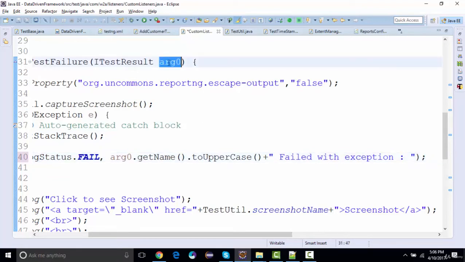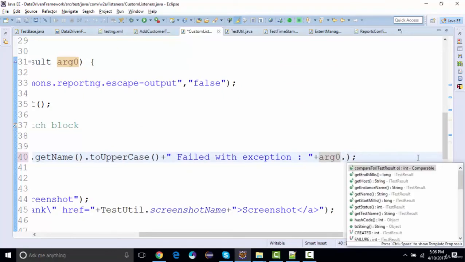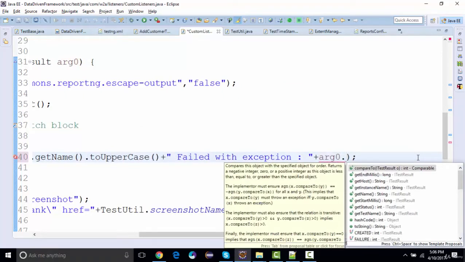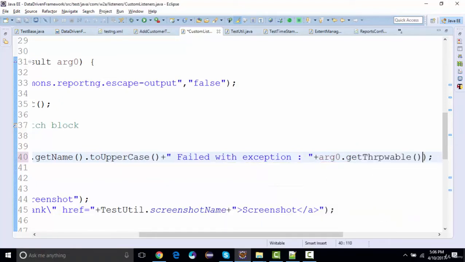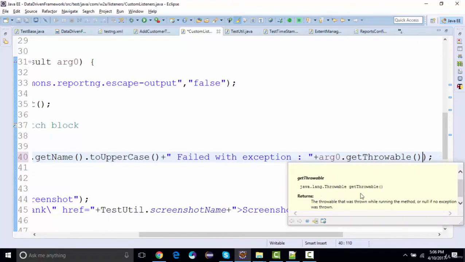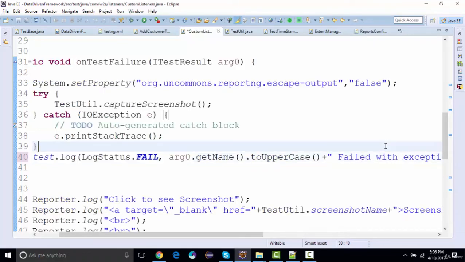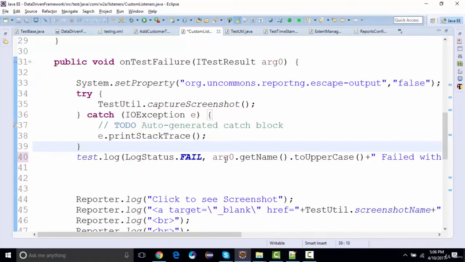So I test result, you can say whatever exception is there, you can say this dot, let's say, do we have any method for getting exception? Get instance, get throwable, right? Throwable, it's going to hold the exception, right? Returns the throwable that was thrown while running the method, or if no exception was thrown, right? So let's see how it will work.